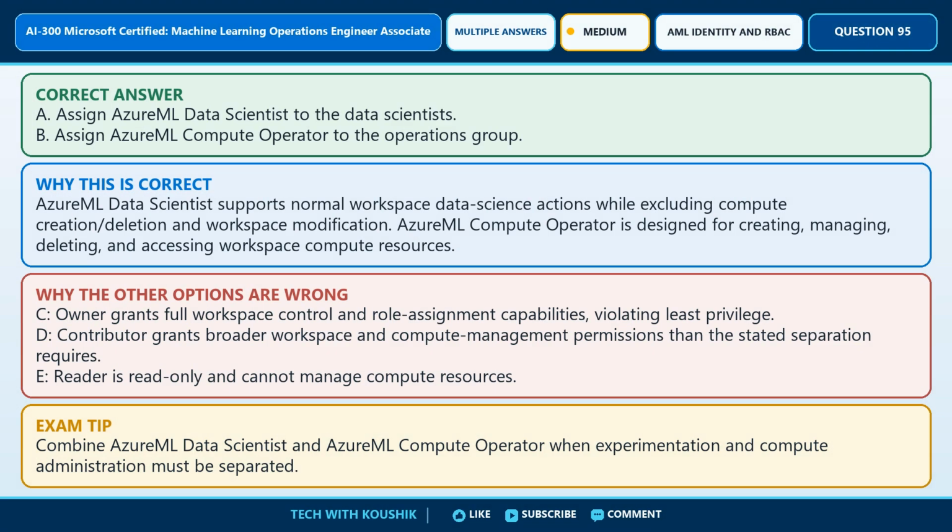The choices that satisfy the requirement are Option A, assign Azure ML Data Scientist to the data scientists, and Option B, assign Azure ML Compute Operator to the operations group. Azure ML Data Scientist supports normal workspace data science actions while excluding compute creation/deletion and workspace modification. Azure ML Compute Operator is designed for creating, managing, deleting, and accessing workspace compute resources.